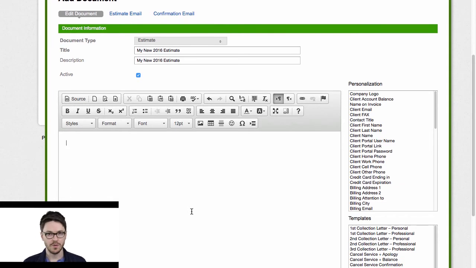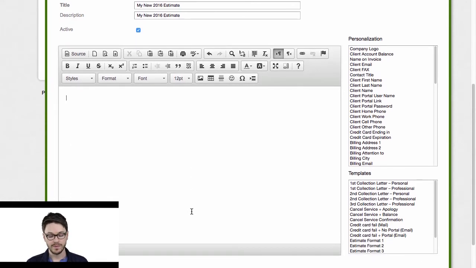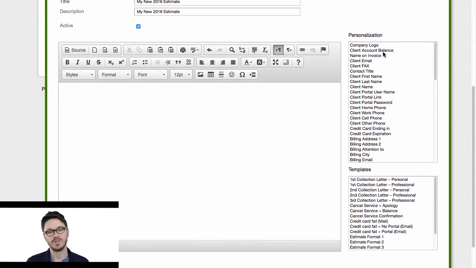So let's just look over the interface here that we have really quick. We've got the editor right here and all of the tools that we have at the top. Most of the tools are really similar to what you'd find in a normal word processor. To the right of that, we have the personalization fields. Now, if you've ever used a mail merge, say within Microsoft Word and Excel, then you'll be pretty familiar with how this works. Essentially, if you use any of these personalization fields in your document template, then when you send that document out, regardless of who you send it to, that data is replaced with the contact's correct information.